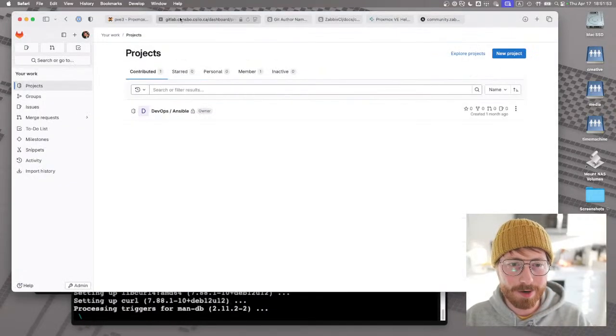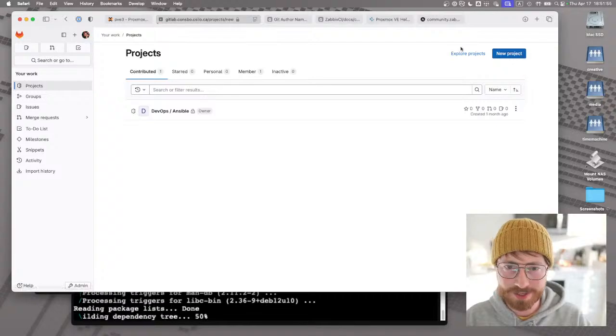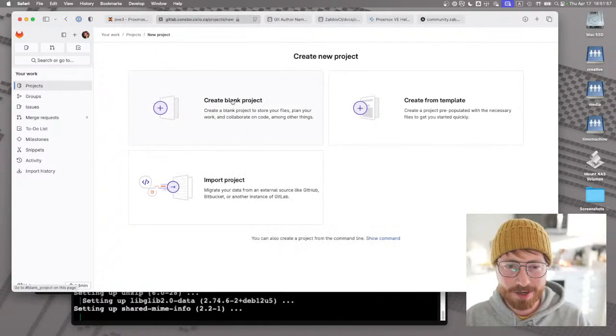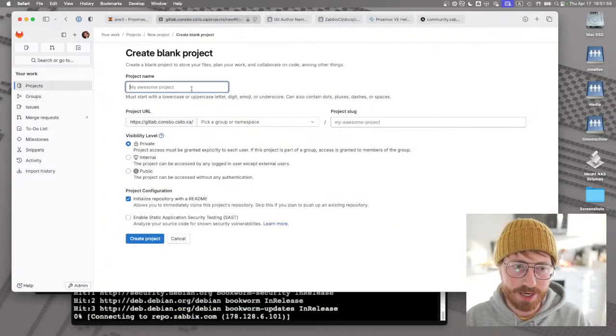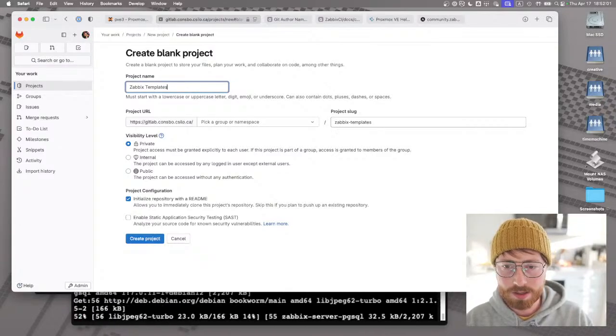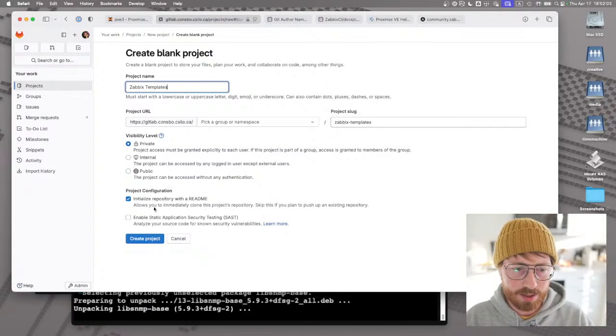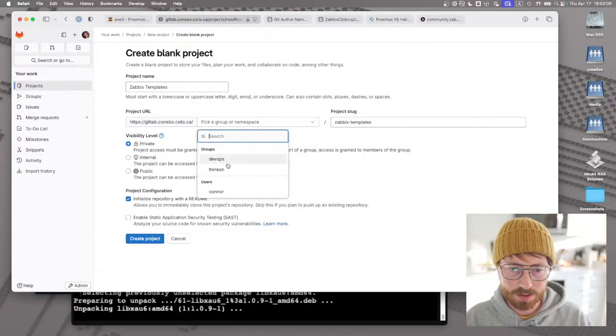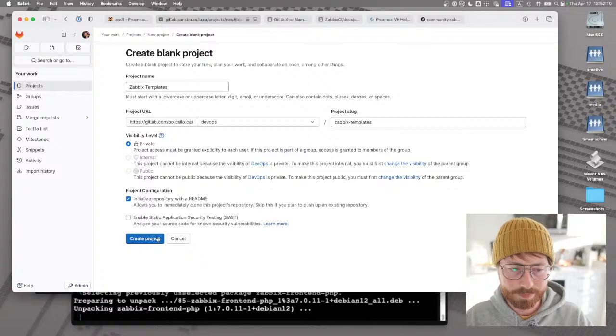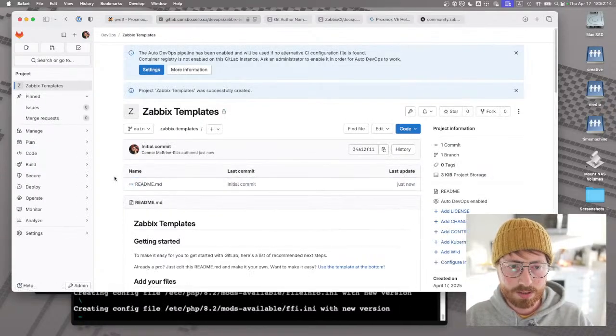Let's create our repo. Yeah, we got to do that. I was thinking of what can I do to kill time here? So let's create a repo to actually store our Zabbix templates in. So we'll go in here. We'll leave all the defaults here. Let's pick DevOps here. Cool. And then we got our repo. Very nice.